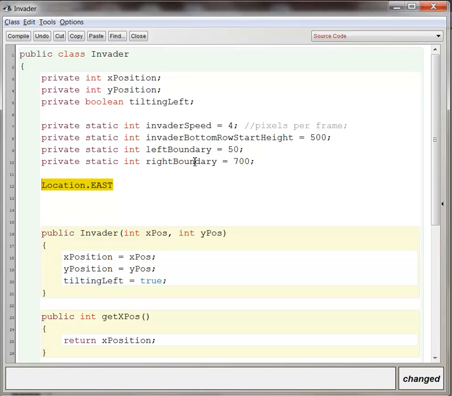So in this case, if I wanted to create a constant for invaders, let's say I wanted to always know how many invaders there were in a particular row of invaders. I might say public static final. So notice that, static. I'm making it static because there's only going to be one number of invaders per row at any given time.